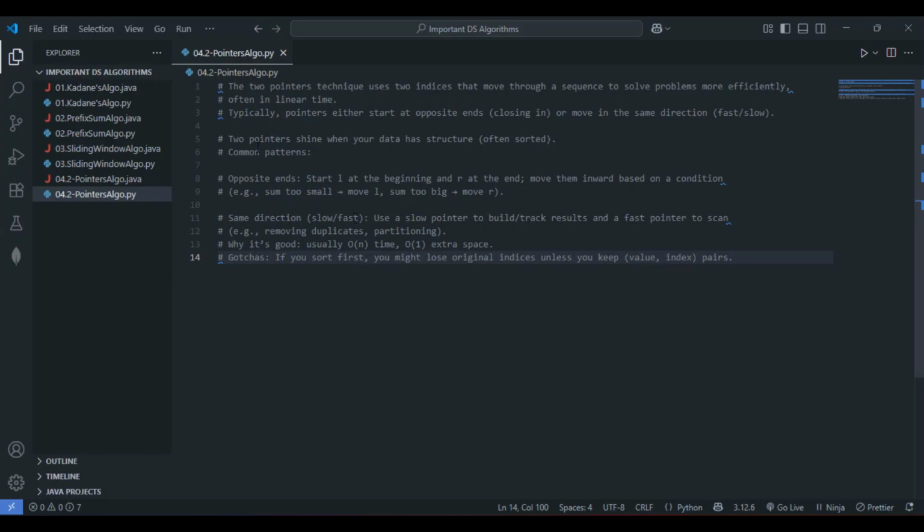Two pointers shine when our data has structure, meaning when the elements are sorted. The common patterns are opposite ends as well as the same direction, which we have already discussed in the definition. Typically pointers either start at the opposite ends or move in the same direction. First, let's discuss the opposite ends.